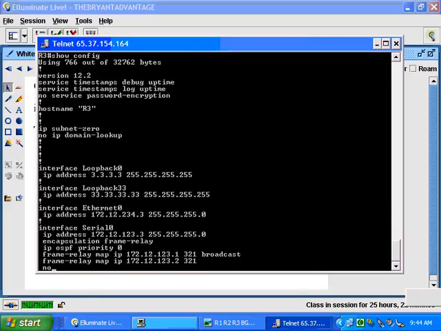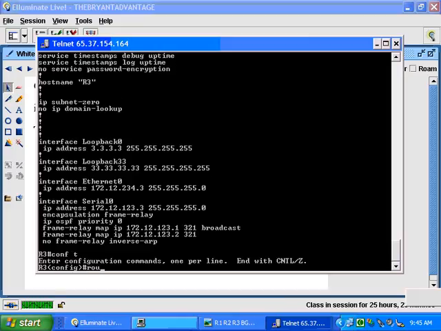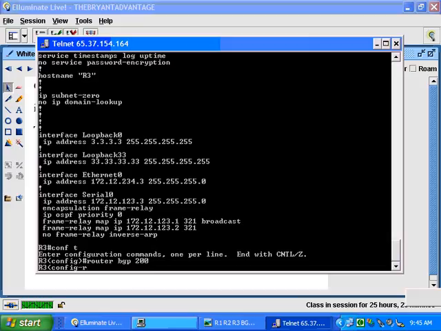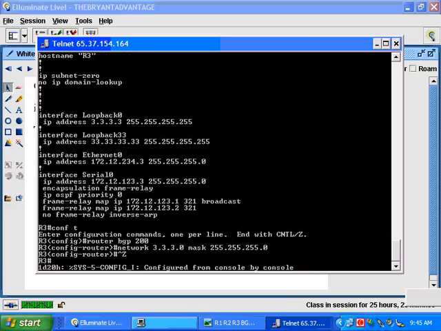So let's do a quick show config here. I've got a couple of loopbacks on here, and we're going to use loopback 0, the 3.3.3.3. Notice that it has a 32-bit mask. So we're going to go under the BGP process, which right now is router BGP 200. We're going to use the network command to advertise that network. Let's see if the route ever shows up.